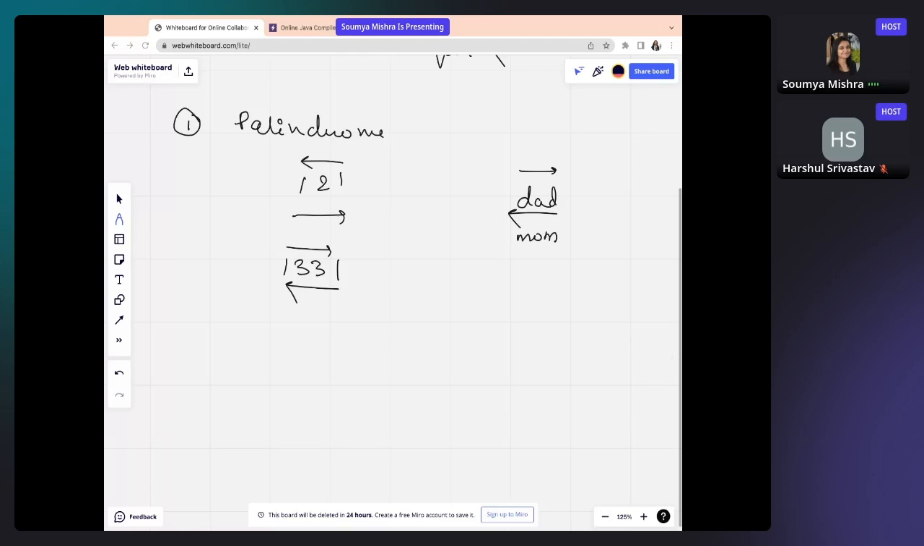So the first problem that we will be discussing is to find if a number is palindrome. Got it? You have to write a code. This you have to write in the recursive manner. So write a code to find if a number is palindrome or not. Question clear, everybody?